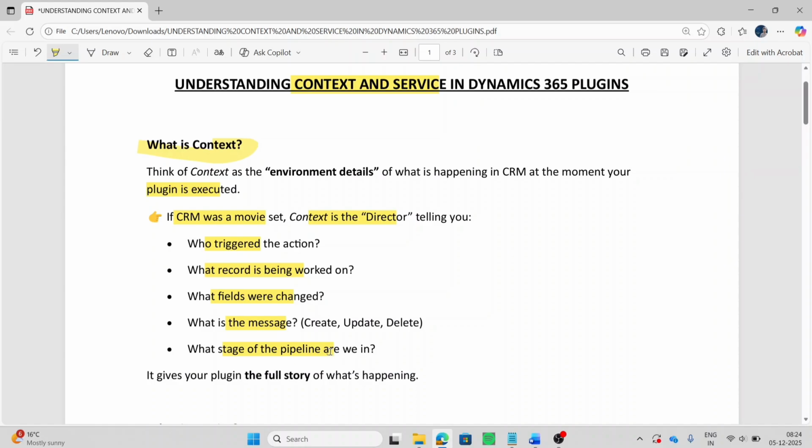It provides you the information such as who has triggered the action. It means, for example, someone has edited the record, or let's say edited any particular field in the record, then context will be telling you who that person is, what record is being worked on, right? So if you want to identify what is the ID of the record on which the operation is performed, you can get it through the context.